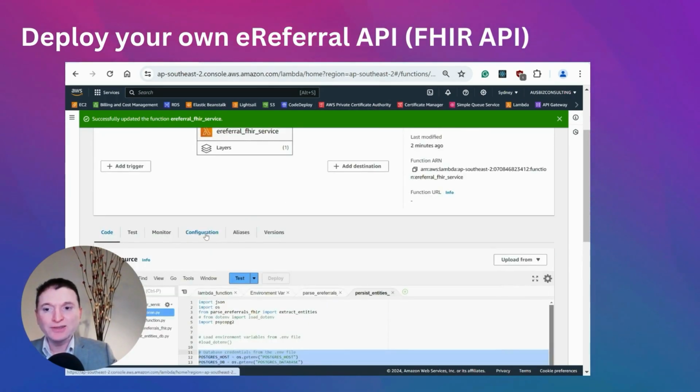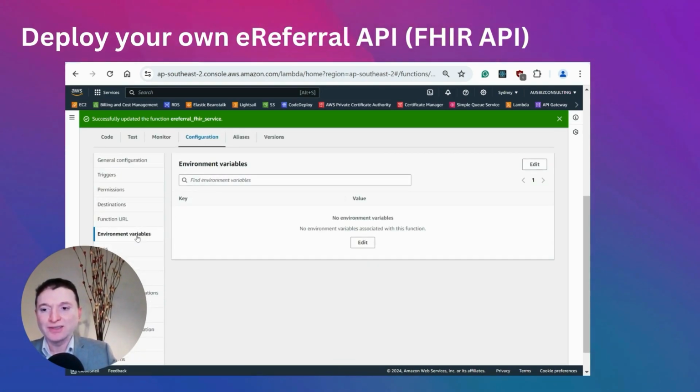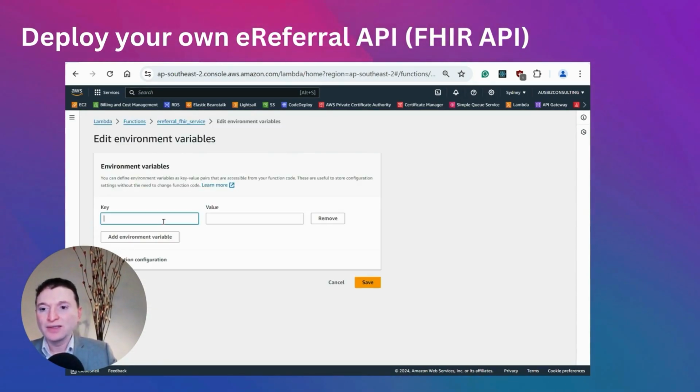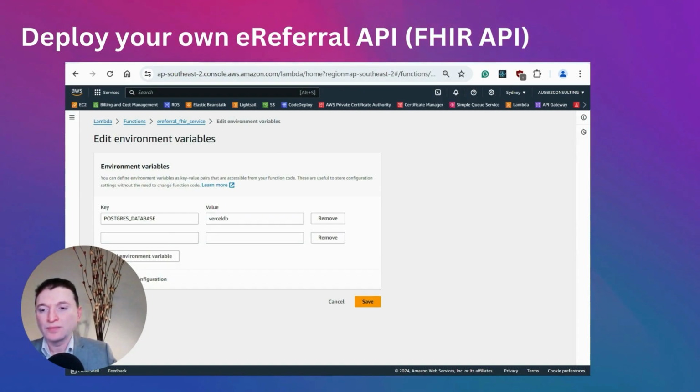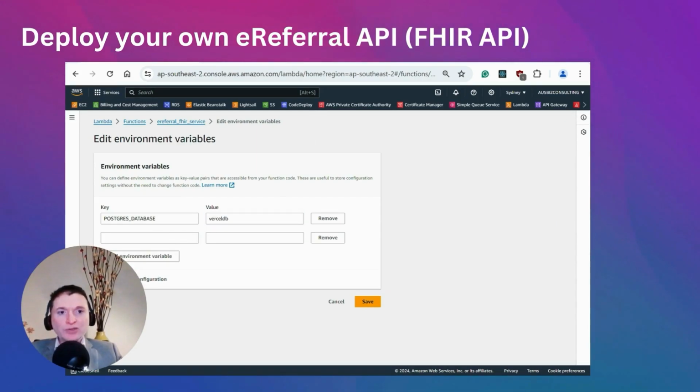So click on configuration, then click on environment variables. Now we will go ahead and add all the environment variables from the database. Replace these environment variables using your own Postgres credentials.